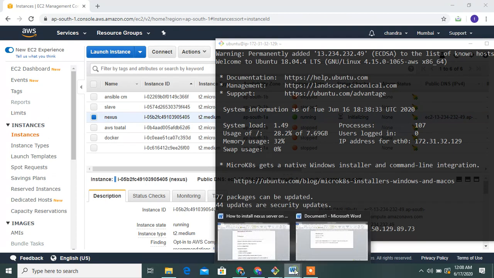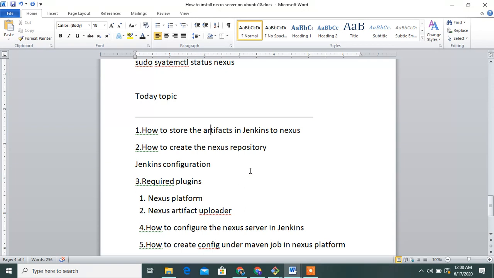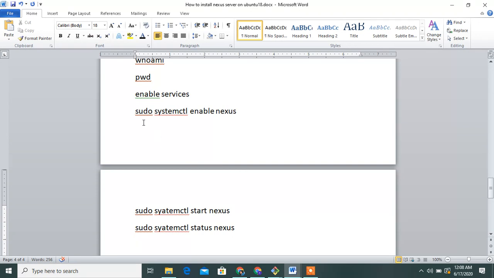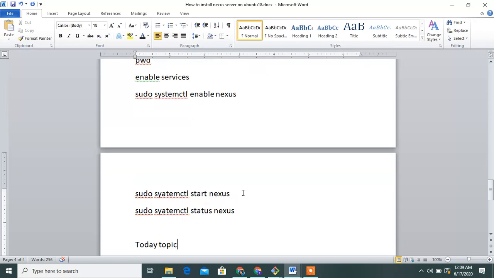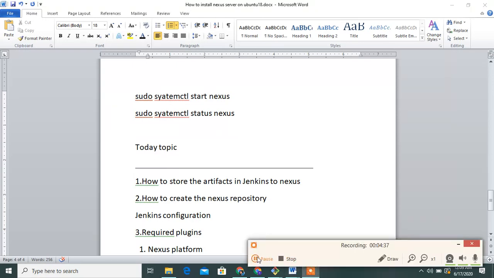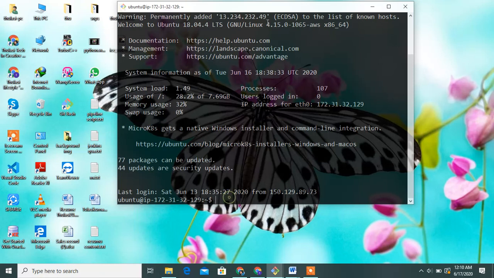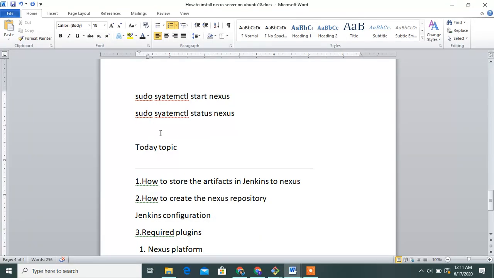Yesterday I did these commands, so remember the commands. These commands are to start Nexus: sudo systemctl enable nexus and sudo systemctl start nexus. Remember these commands, guys. Connected, definitely. Nexus commands.